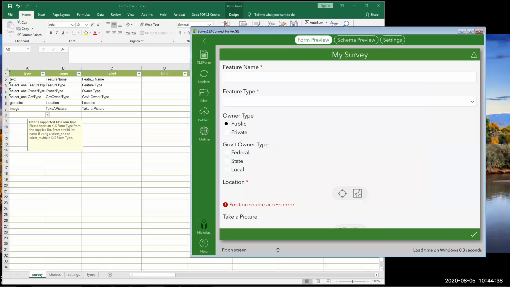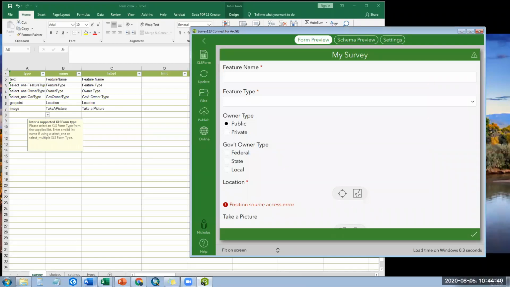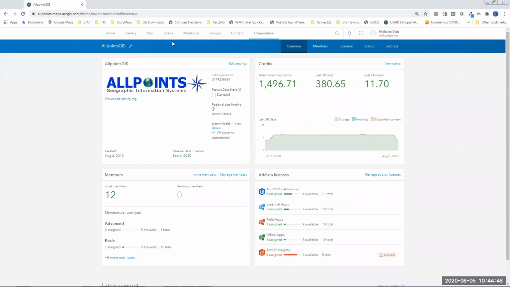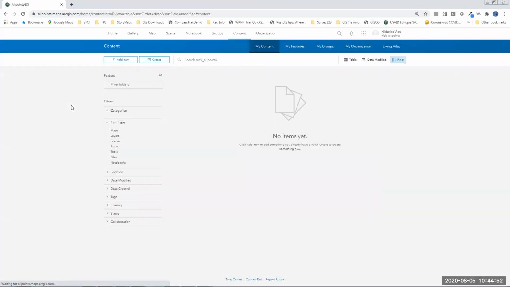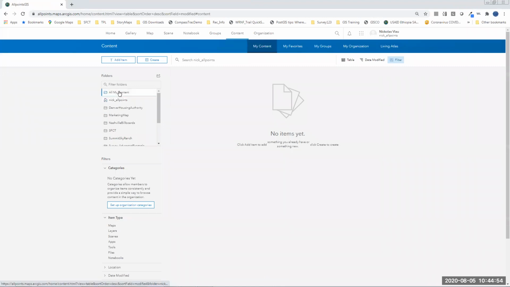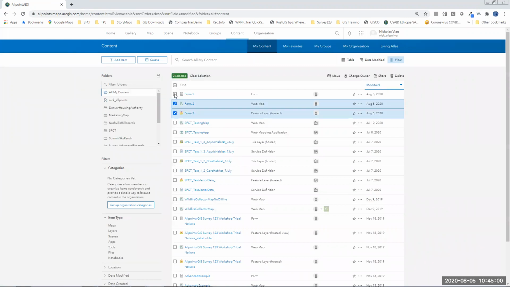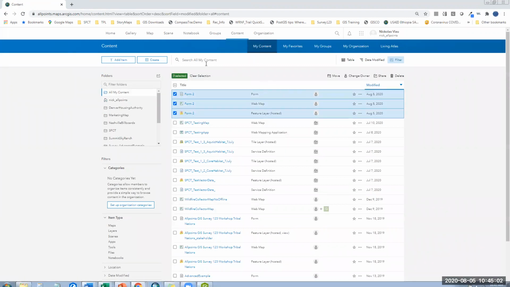I'll click OK. Publishing is completed. And just real quickly, if I open up my ArcGIS Online and go to my content, you'll see it pushed 3 new layers up for me here. That's what actually hitting that publish button did: it created these 3 things.